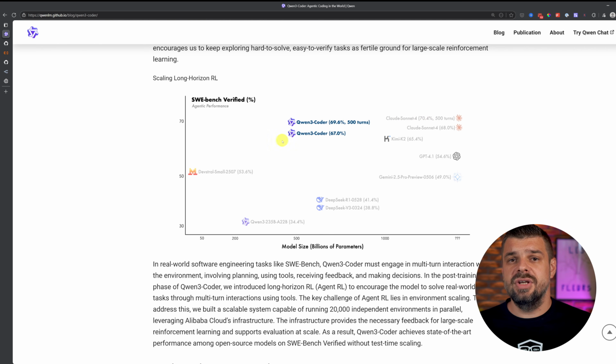This isn't just about writing hello world programs. This is about fixing actual bugs in real code bases, implementing complex features, and handling the messy, interconnected reality of production software.